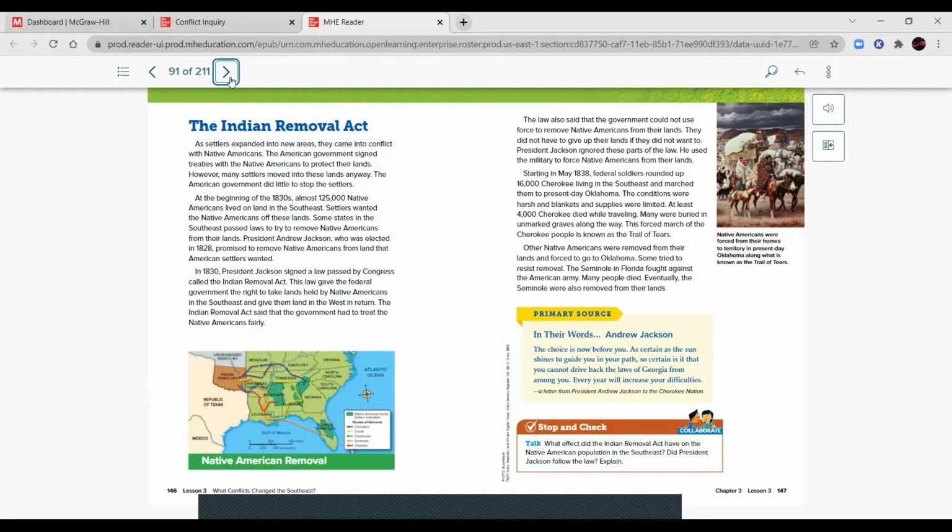At the beginning of the 1830s, almost 125,000 Native Americans lived on land in the Southeast. Settlers wanted the Native Americans off these lands. Some states in the Southeast passed laws to try to remove Native Americans from their lands. President Andrew Jackson, who was elected in 1828, promised to remove Native Americans from land that American settlers wanted.